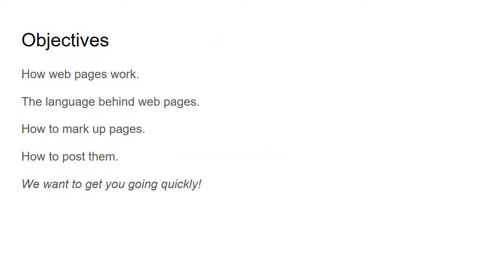So today we're going to learn how web pages work very simply. I'll give you a simple view of how web pages work and show you the language that creates web pages. It's called markup. You mark up pages and post them, and they're visible to anyone. At the moment, everything is going to be kept on your single computer. We're not going to post anything to the web.